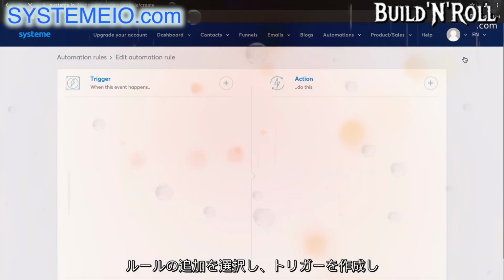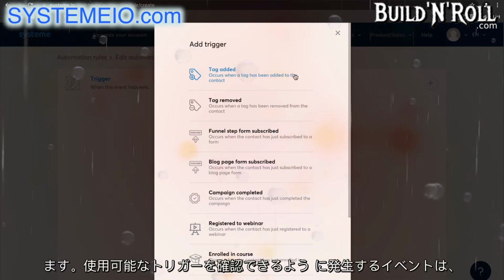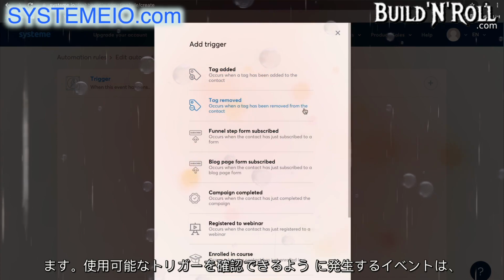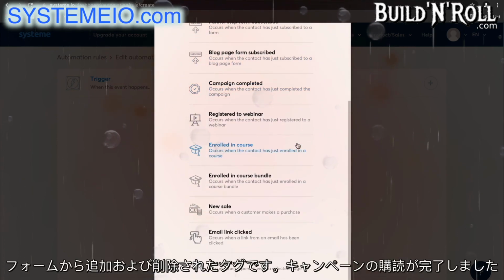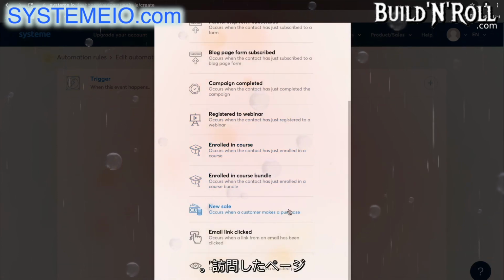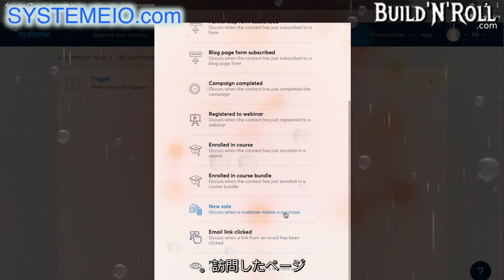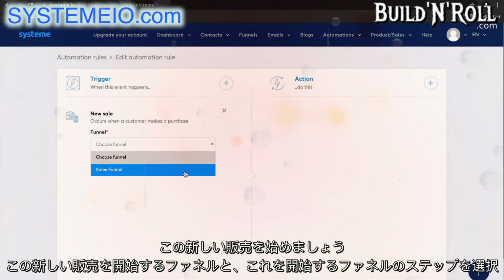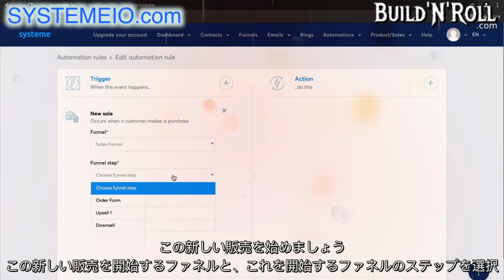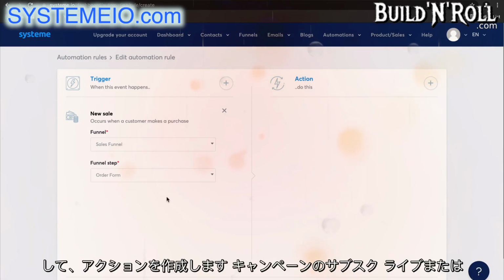Select Add a Rule, and then you are going to create a trigger, so an event that occurs. As you can see, the triggers available are tags added and removed, forms subscribed to, campaigns completed, webinar registration, enrollment in courses and course bundles, new sales, email links being clicked, and a page visited. Let's go with a new sale for this one. You can select which funnel you would like this new sale to come from, and then which funnel step you would like this to come from.